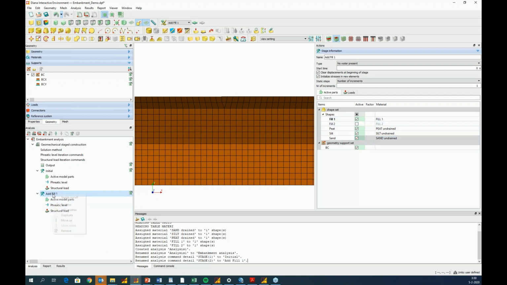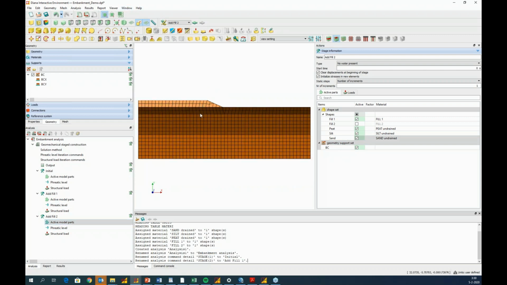We repeat the same procedure. We duplicate this fill 1 stage, and it automatically renames it to add fill 2. And we go to the active part of the model. In the meantime, you can see that at the mesh level, you see the active mesh set. So no water present, this is kept constant.